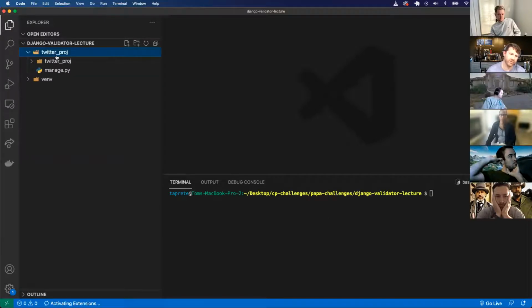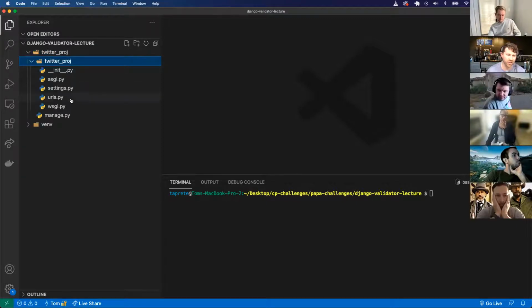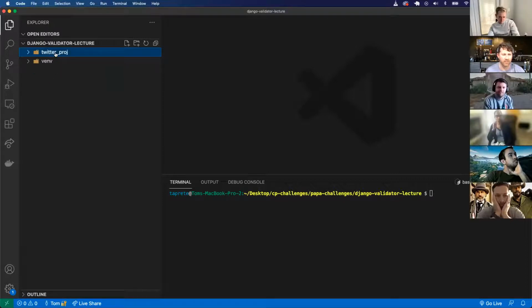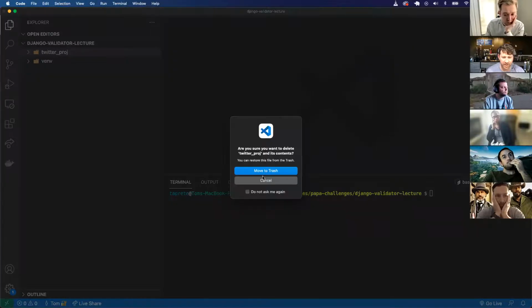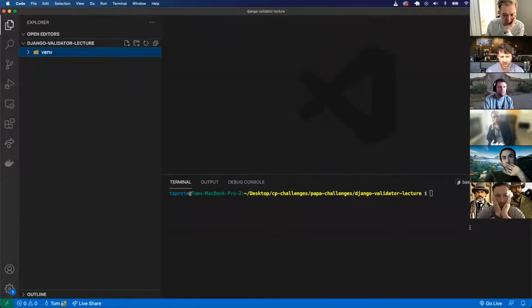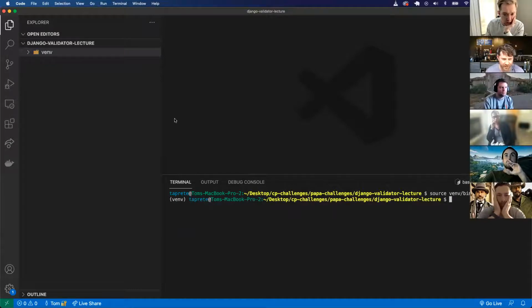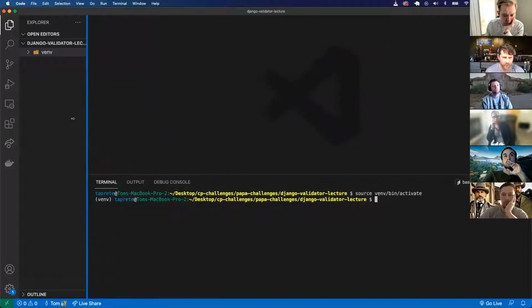But notice how this Twitter project is nested. I also have a Twitter project down here. So this is where all the files are. Up to you if this is the file structure you want. I don't like it. So I'm going to delete that Twitter project. I'm going to source venv/bin/activate just to go back into my virtual environment.